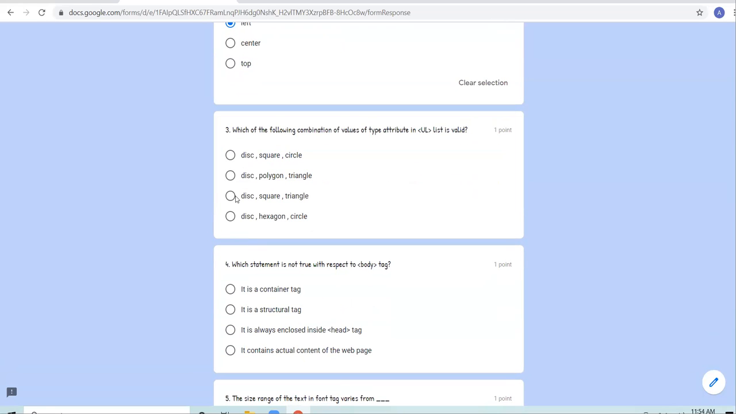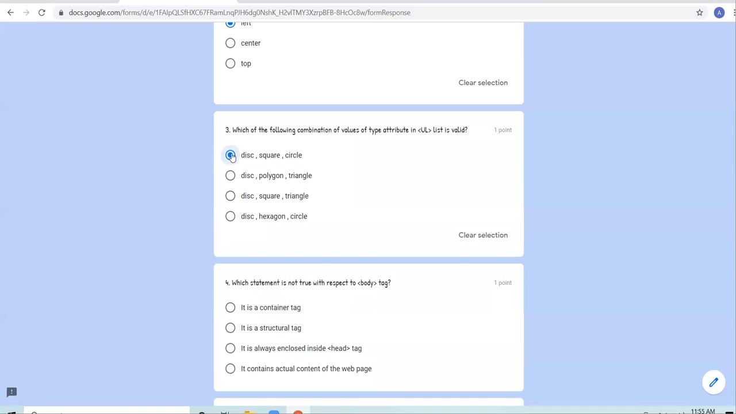Okay, next, third MCQ. Which of the following combinations of values of type attribute in UL list is valid? Beta, in UL list we have type attribute, and we know very well that UL list displays the items in bulleted form. So there are 3 types of bullets: disk, square, and circle. So the combinations are: disk, square, circle; disk, polygon, triangle; disk, square, triangle; disk, hexagon, circle. So the first option is the suitable option: disk, square, and circle. Clear?